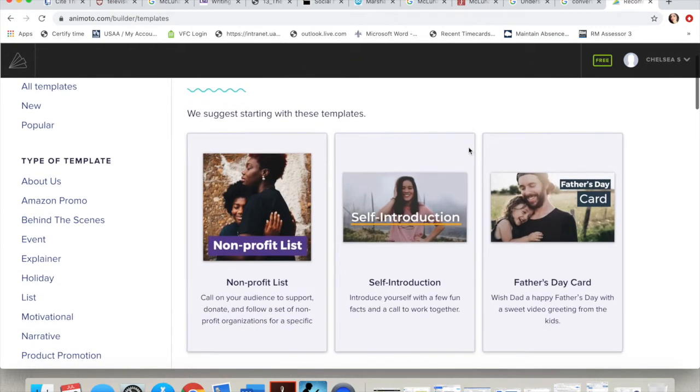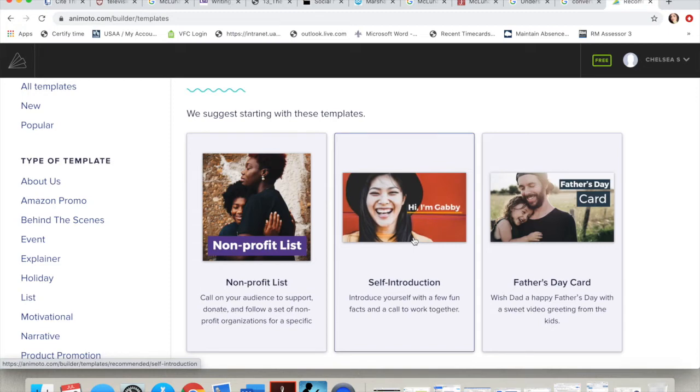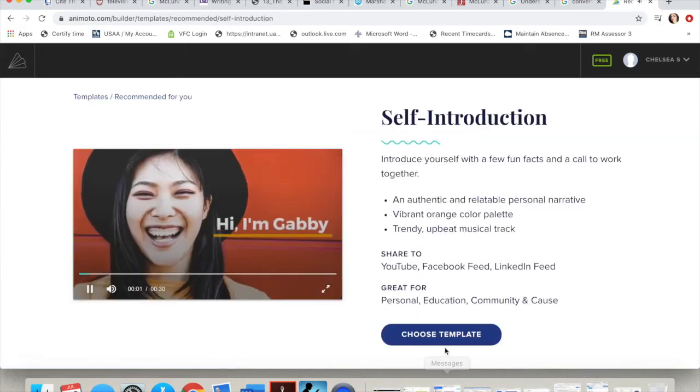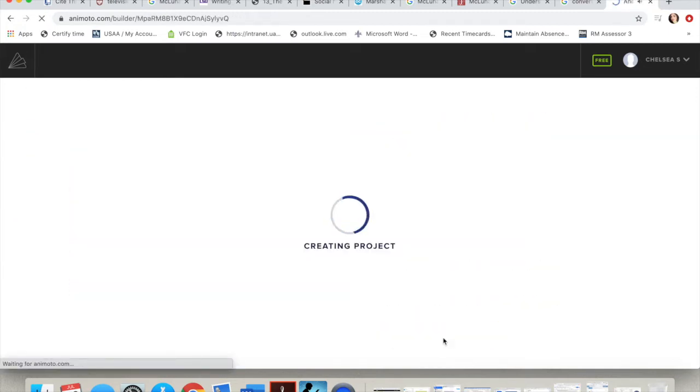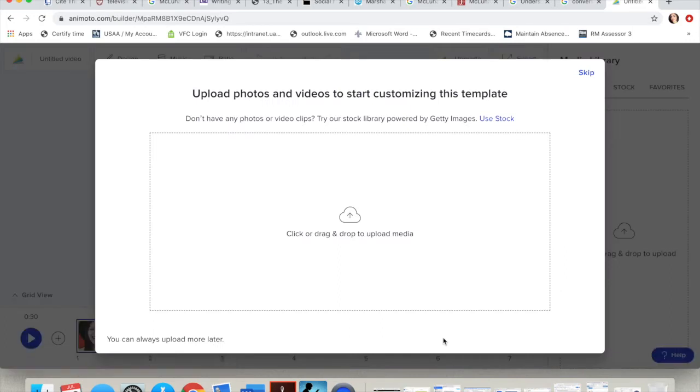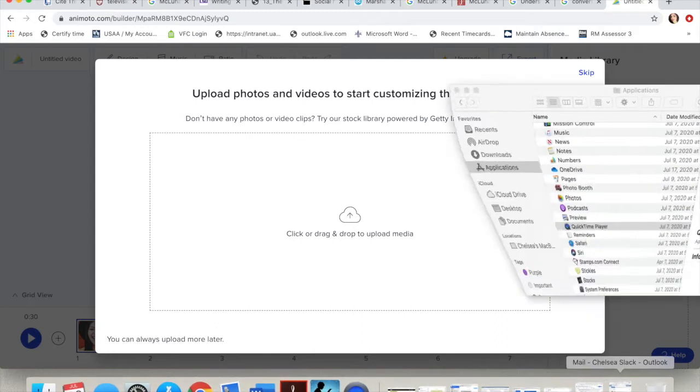Once you click Create, the one that I recommend choosing is Self-Introduction, because that is what you'll be doing. And you'll click Choose Template. The first thing it's going to ask you to do is to upload photos and videos. So it would be a good idea to already have a good idea of what photos and videos you're going to use, but you can always add more later.